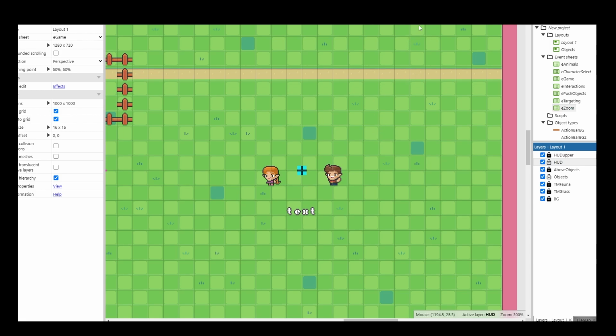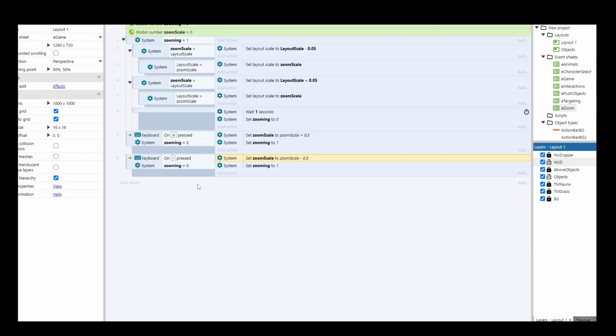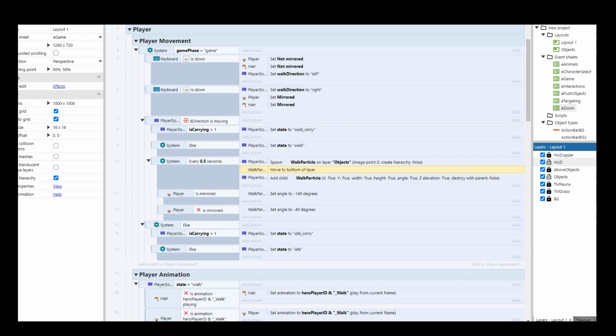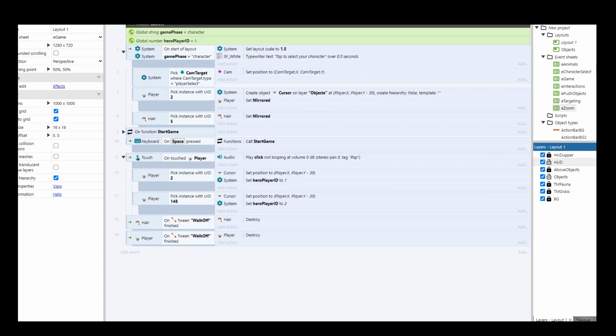So I've created a new event sheet just for the character select. I've also, as you see, set up some zoom functions as well. So if I go to the character select screen, I've set up a variable that uses phases now. So we have game phase. So once it's set to character, the character select screen functions will take place. I can then set it back to game phase, and then all the game events will then work.